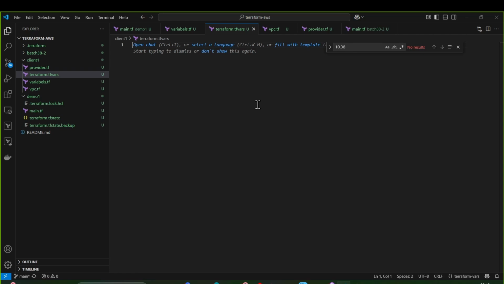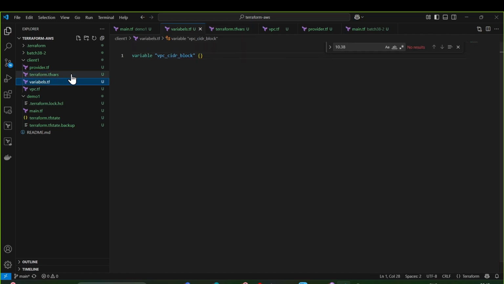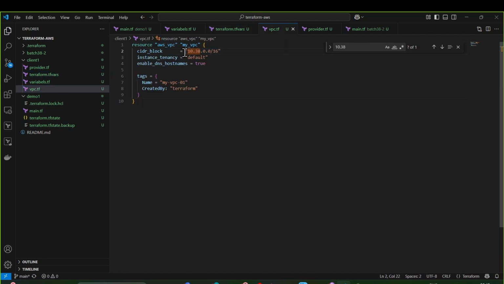So what is the variable that I want to define? vpc_cidr_block. What is the CIDR block that I want to define? 10.38.0.0/16, right? Now that I have defined the variable and declared the value, how do I use it over here? It's very simple. You need to change this block to var.vpc_cidr_block. That's it. We just have to change this to that, and this should work for you.